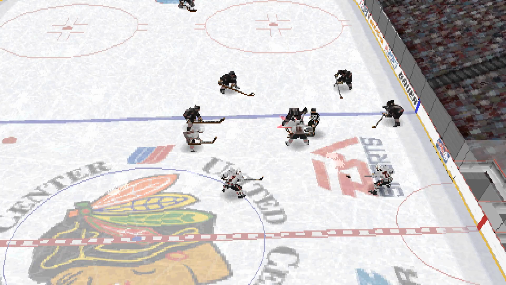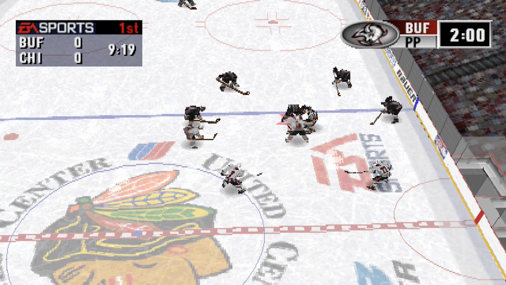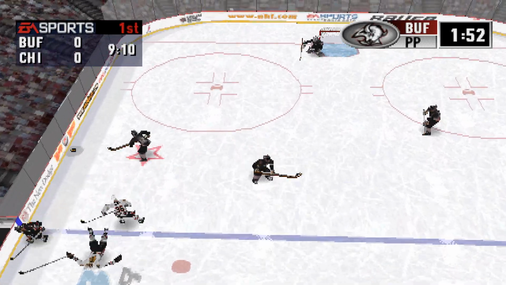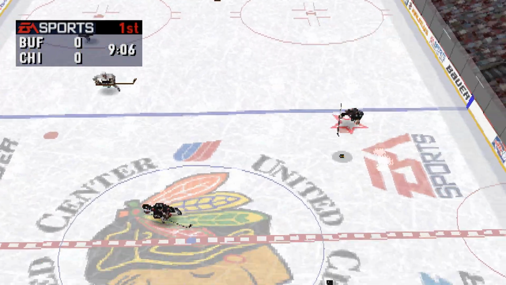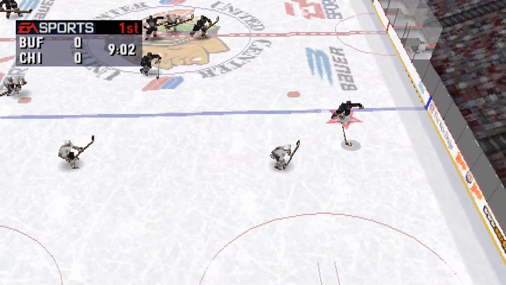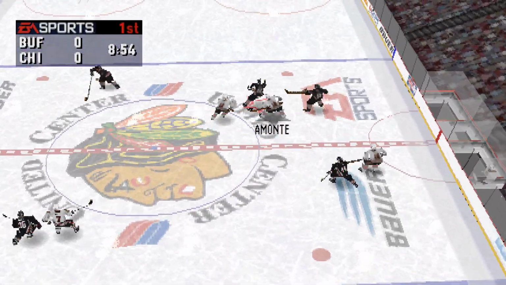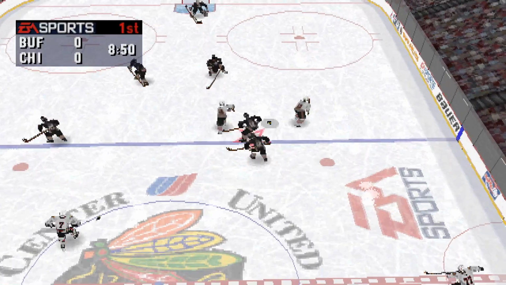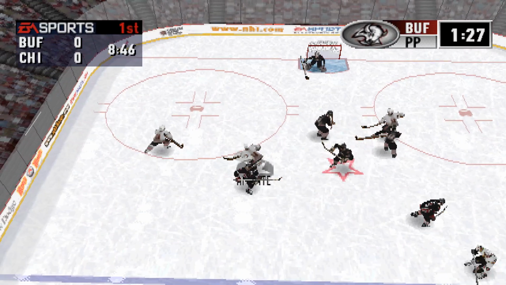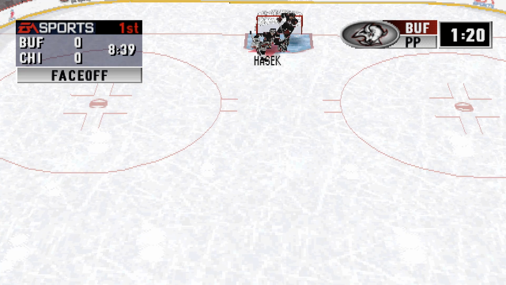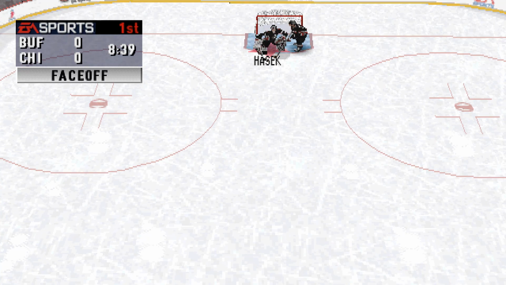Zemnov to face off against Pekka. The puck is dropped. The Blackhawks win the face-off. Belted and knocked down by Pekka. Passes it across to Amonte. Chicago should be making a line change soon. To Amonte. Quick shot! Hasek slows things down by covering up.